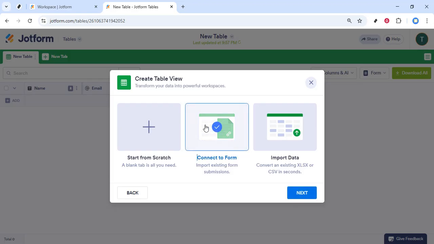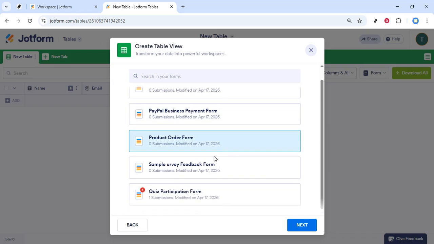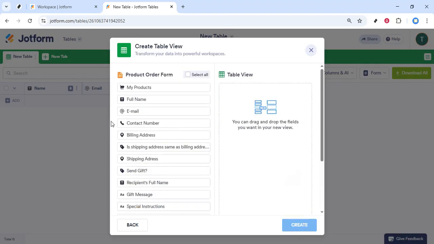After that, you'll see an option to connect to form. Click on it and proceed by clicking Next. This is where the magic happens, as you're essentially linking other form data to your new table. You'll then be presented with a list of your existing forms. Select the form from which you want to pull data and click Next. This selection process is simple and allows you to choose exactly which form's data you need to work with.